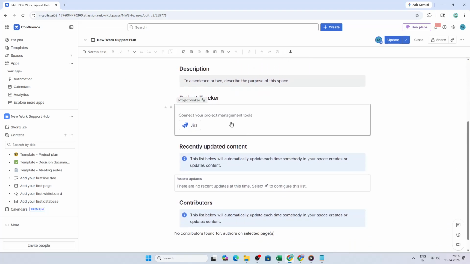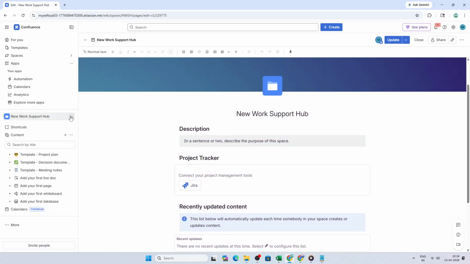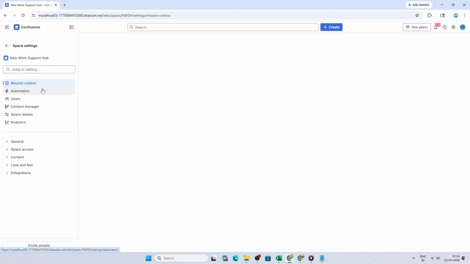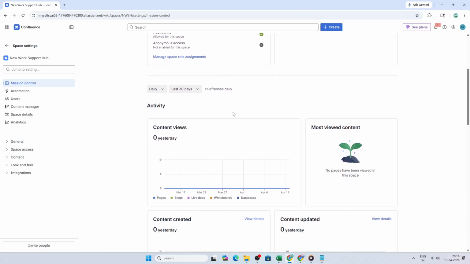With content in place, configure permissions. Go to Space Tools, then Permissions. Here, you can restrict access to sensitive material or enable anonymous access if your knowledge base needs to be publicly readable. Review who can view, add, and edit.